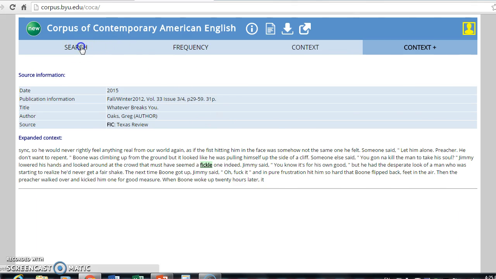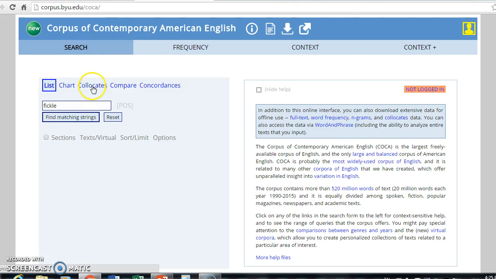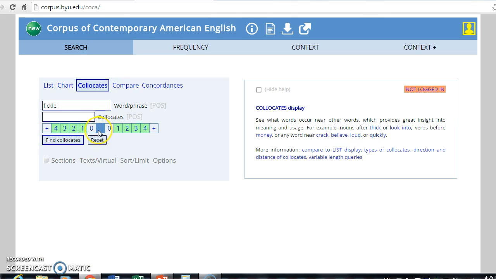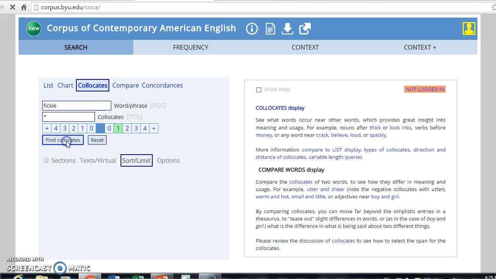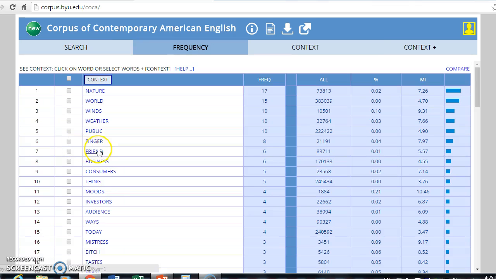Okay, let's go back to our search feature. We're going to, this time, go to collocates. So here we have our parameters. We have 4 to the left and 4 to the right. I only care about the words that are immediately to the right. I want to know what nouns are modified by fickle. I hit find collocates, it searches. Here's our frequency. Of those occurrences, 17 are nature, 15 are world, 10 are winds.